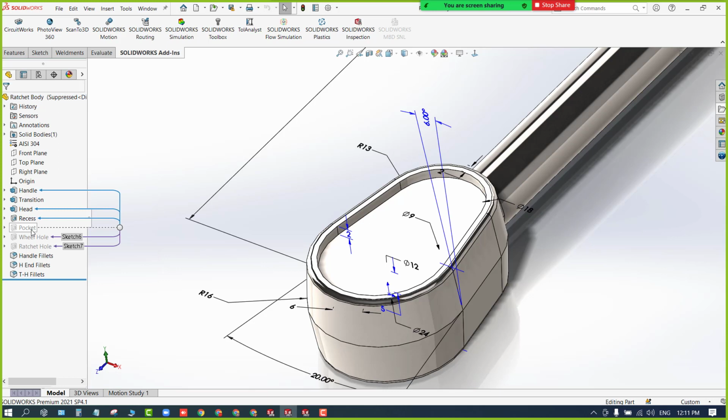Now it shows the pocket has the children, that is hole and the ratchet hole. Okay, and for this pocket, the head and handle are the parents. Correct? So whatever the children are there, if you suppress this feature, these will also get suppressed. Clear?